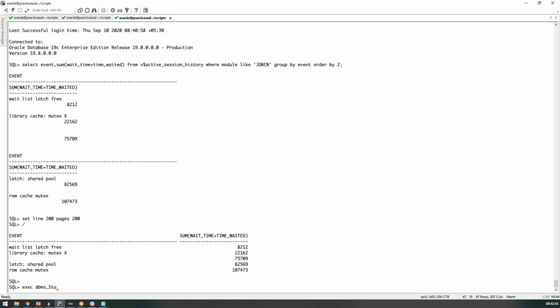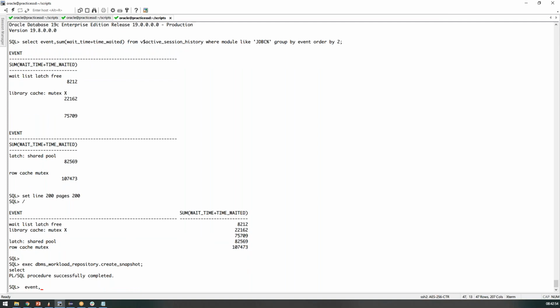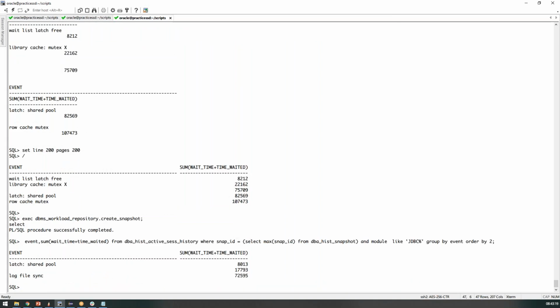So I'm going to create a snapshot with dbms_workload_repository.create_snapshot. I'm going to use the same query here, and check in the AWR. So can you see the wait events, guys, in the snapshot, in the AWR?